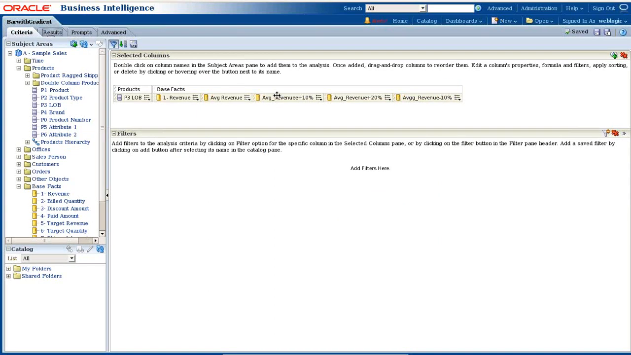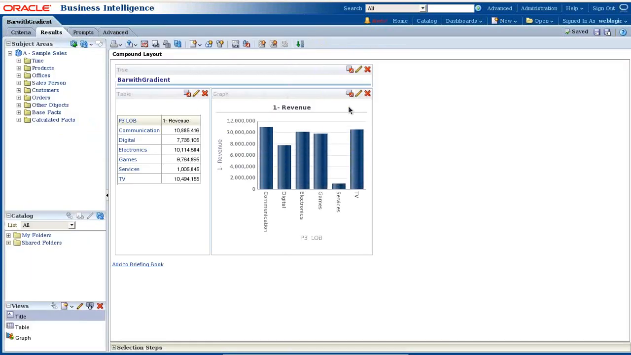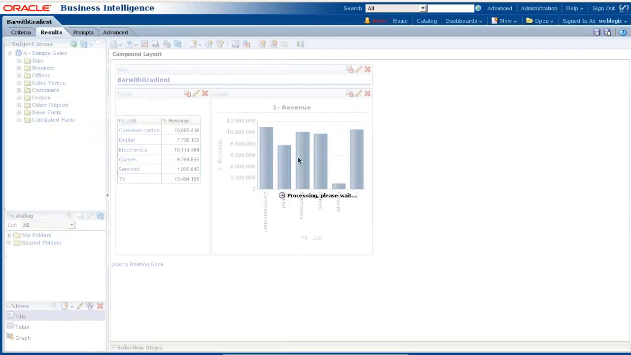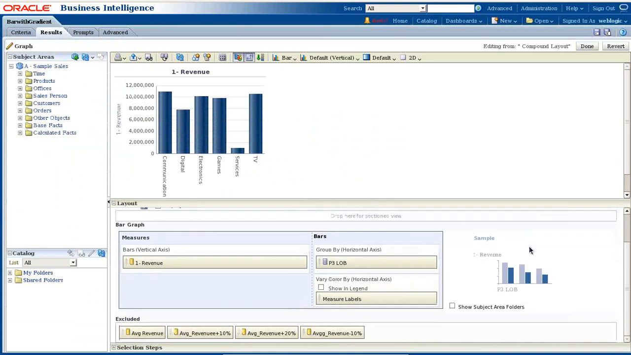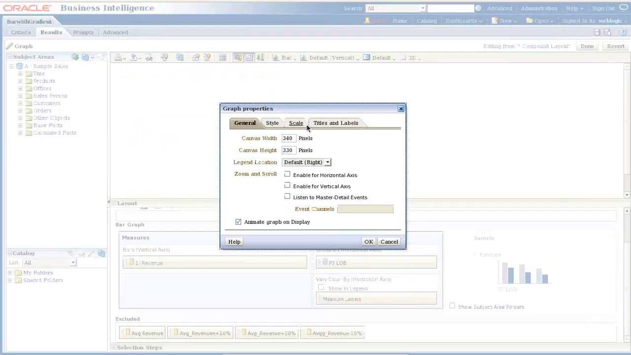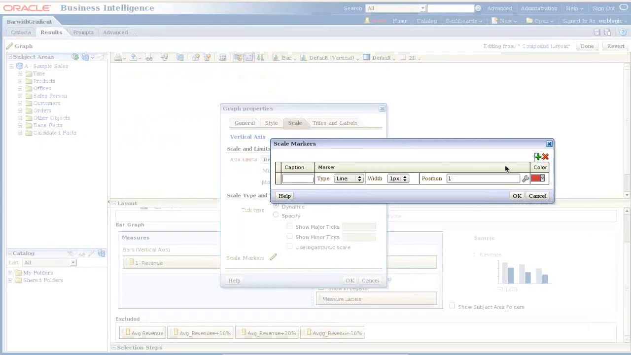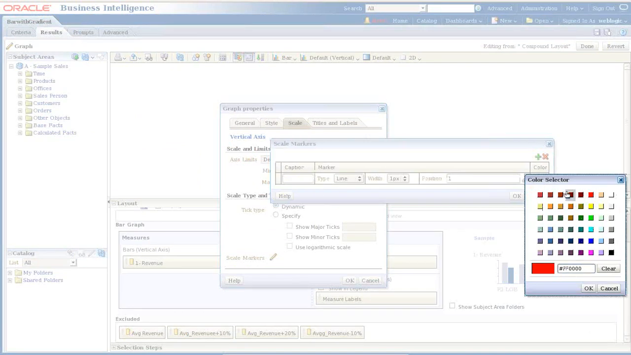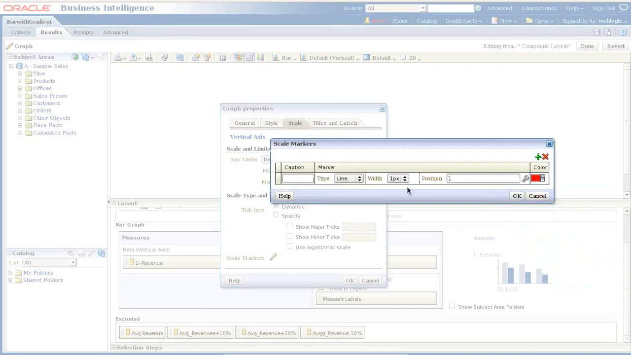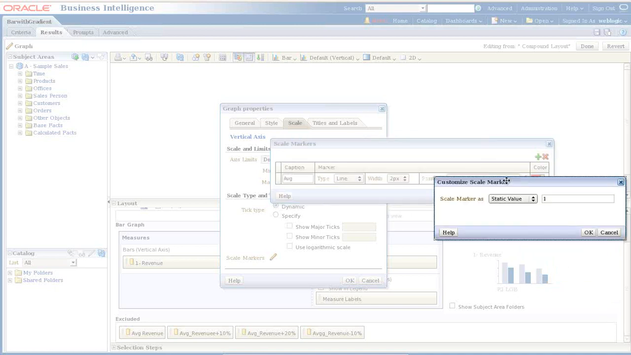And I go to the results section. Now I make this bar meaningful. So the first step, I'm going to draw a line which shows the list of products which are doing better than average. So go to the property section, edit graph properties, go to scale and go to scale marker. In the scale marker, I'll continue to add multiple markers. The first marker I'd like to be very clear. So I'll use a marker with pixel size 2 and I call this Average. Okay. And the value of average is dynamic, not constant.